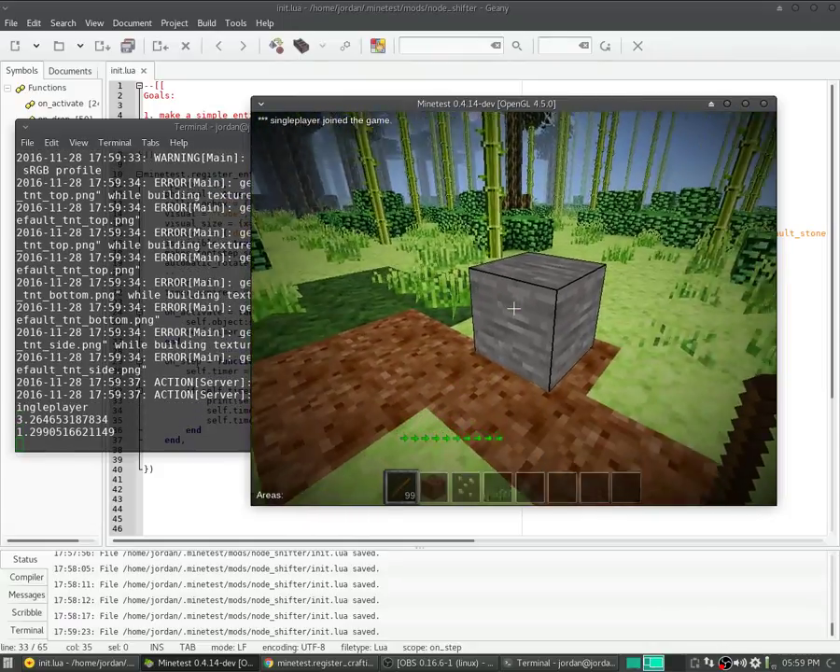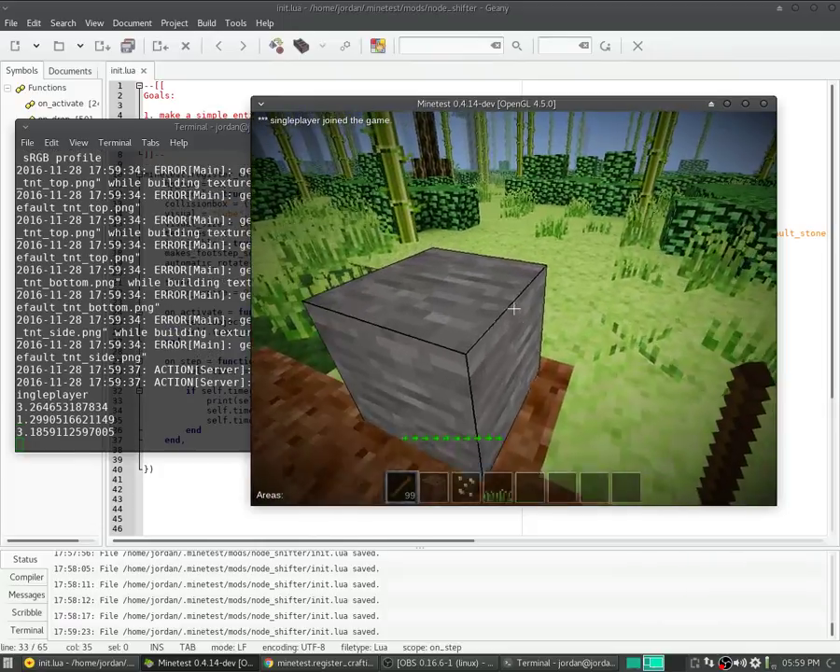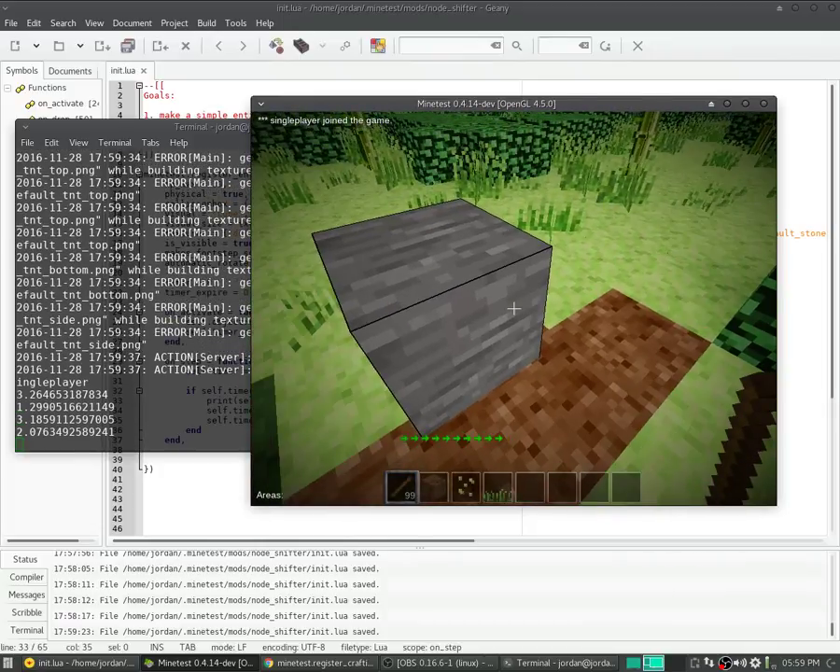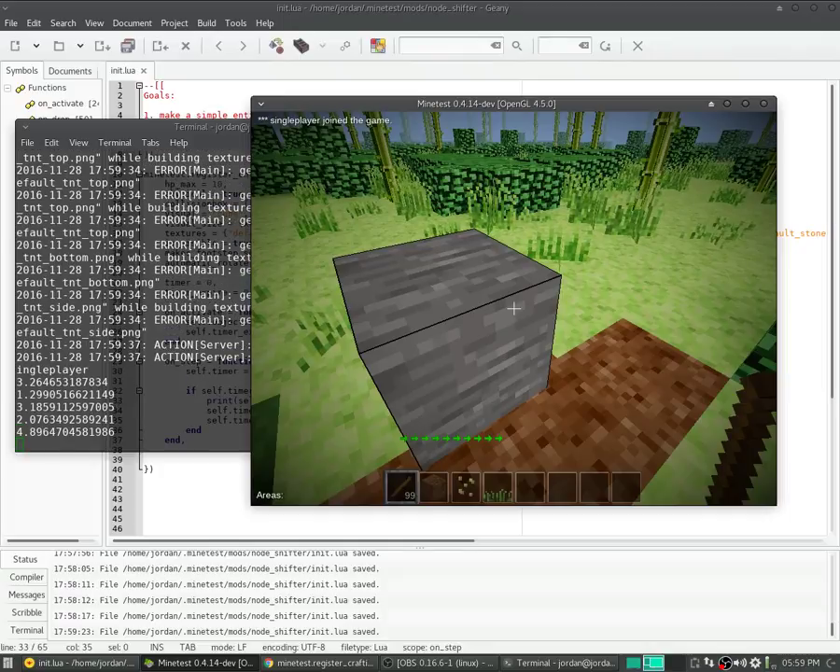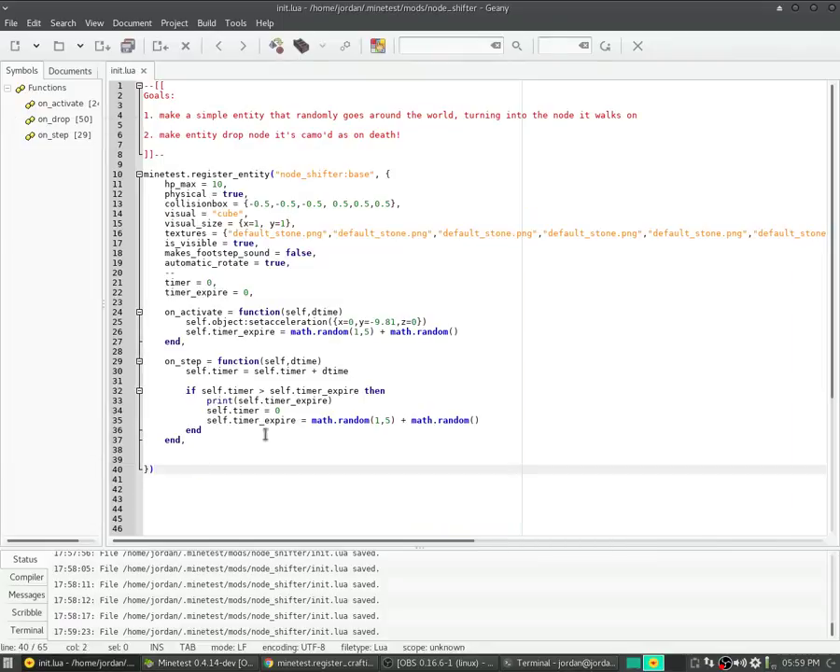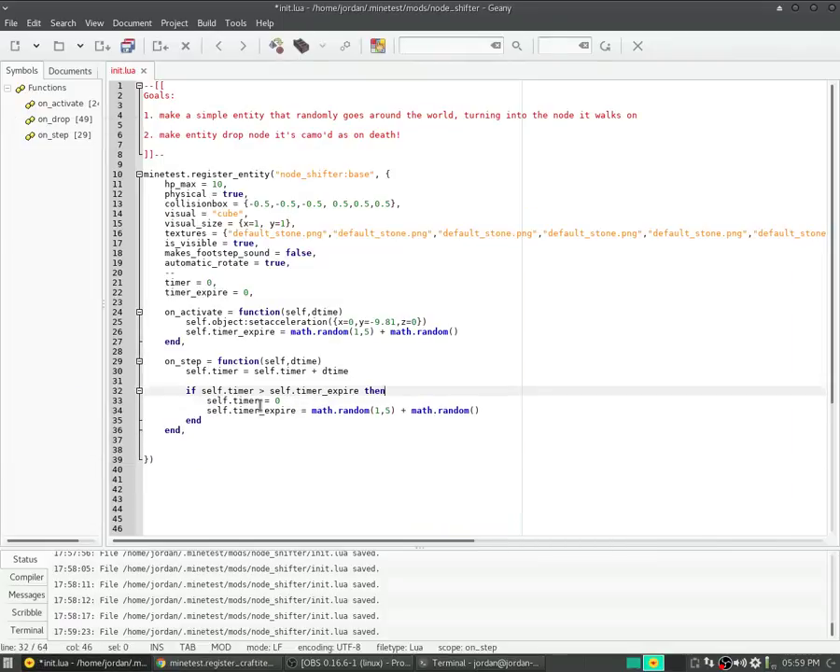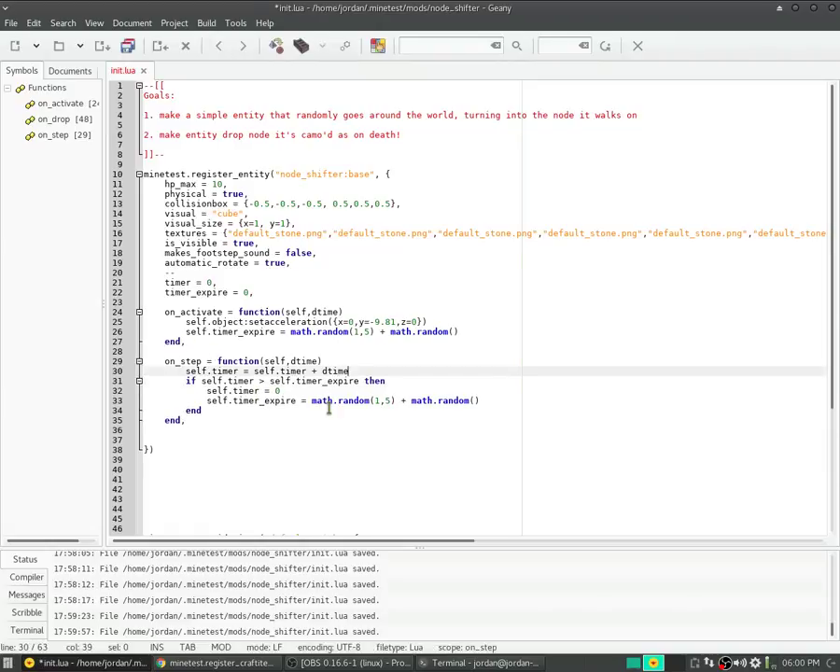3.2, 1.29905, 3.1, 2.07. My computer likes really low numbers for some reason. No, never mind. Changed its mind. And as you can see, it's about as random as it can get, so we know that's functioning correctly, so we can just add on our other stuff.